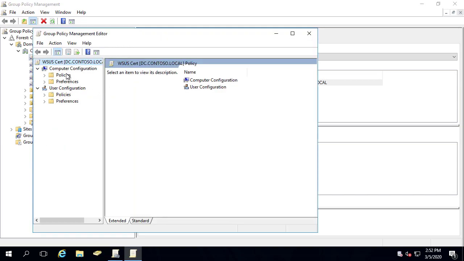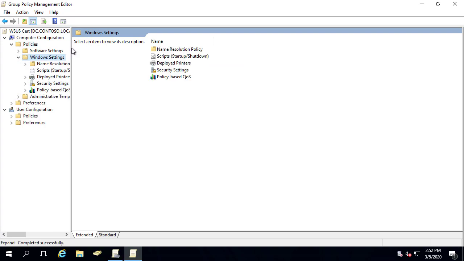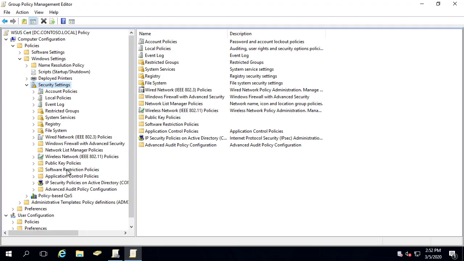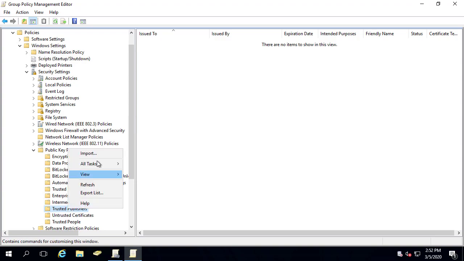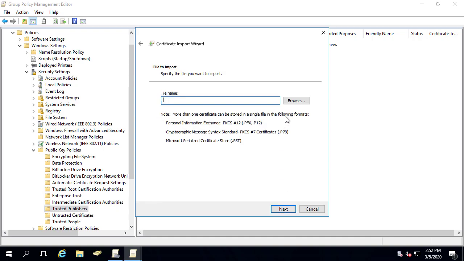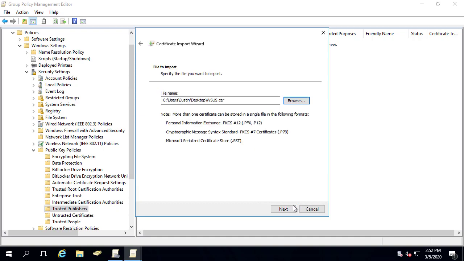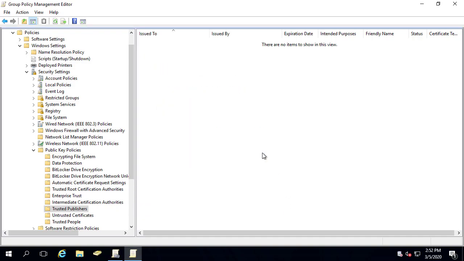In order to deploy that certificate, we want to go under Policies, Windows Settings, Security Settings, Public Key Policies, and we want to import that into the Trusted Root and the Trusted Publishers. So if I right-click on Trusted Publishers, I'm going to browse out to the desktop where I copied that exported certificate, and then we'll choose Yes to import that.